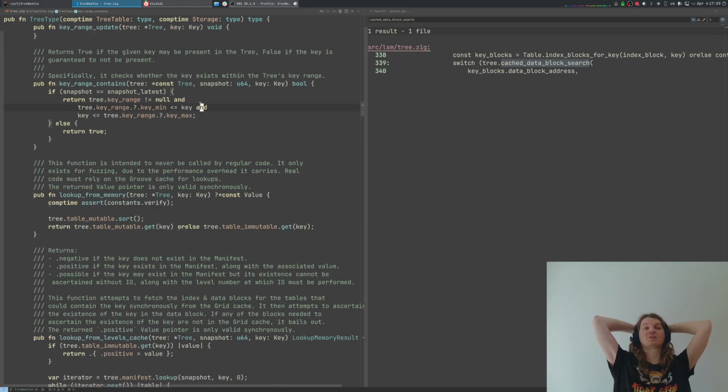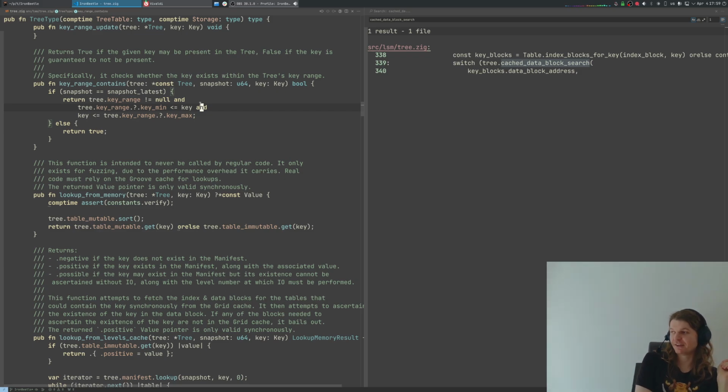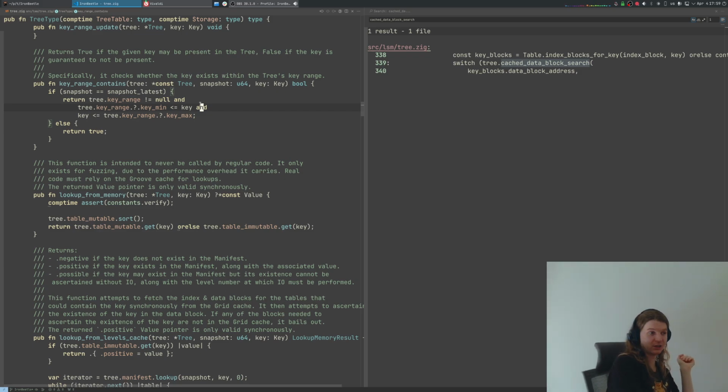Which I think is it for today. So I guess in some sense this was the core episode about this LSM layer of TigerBeetle, because what we looked at today is the actual LSM.